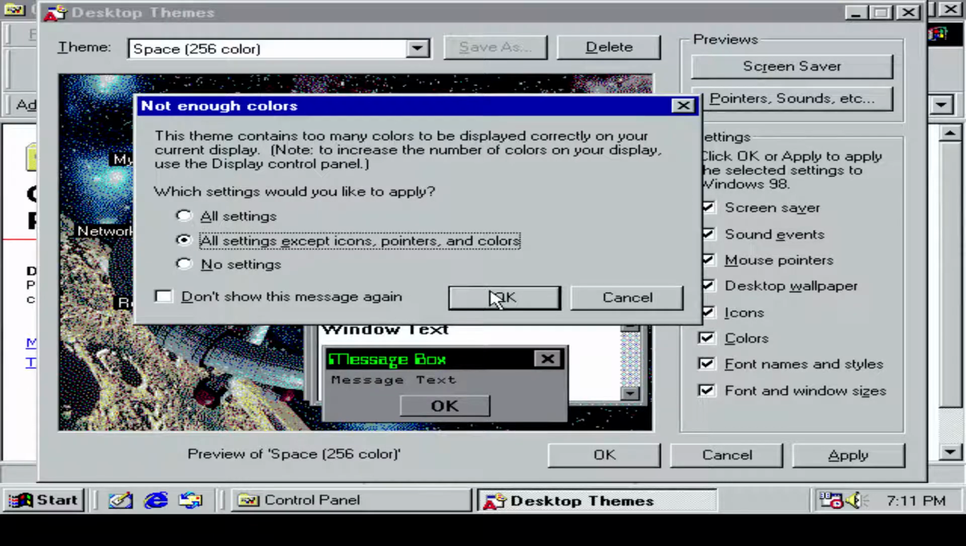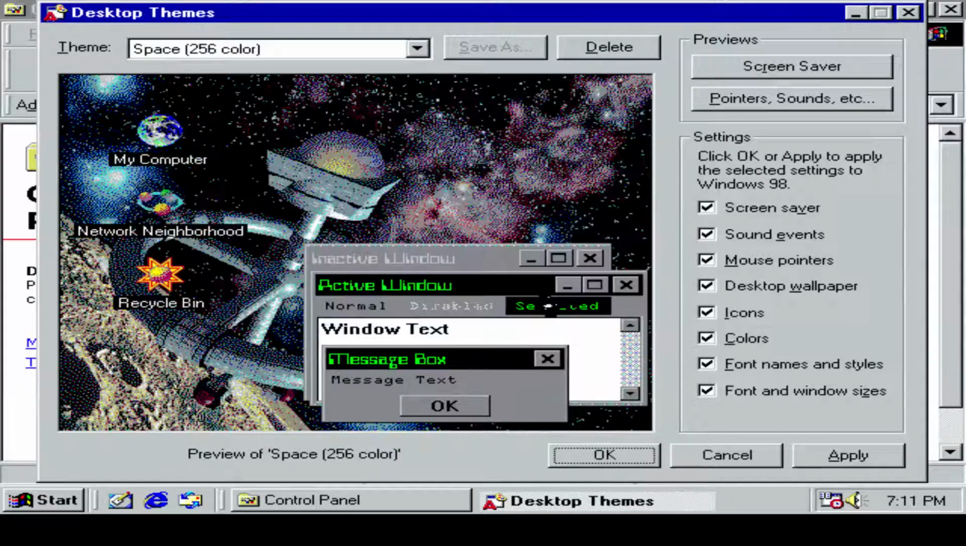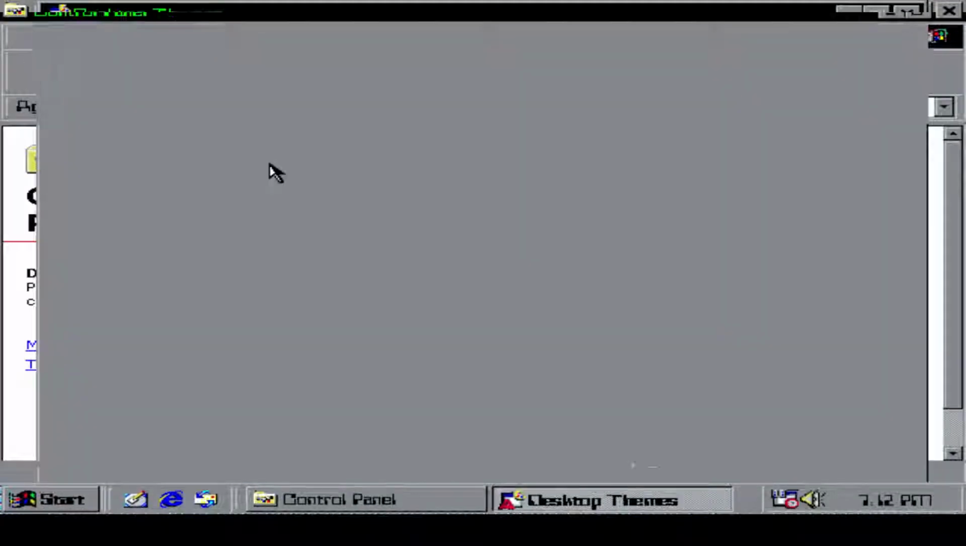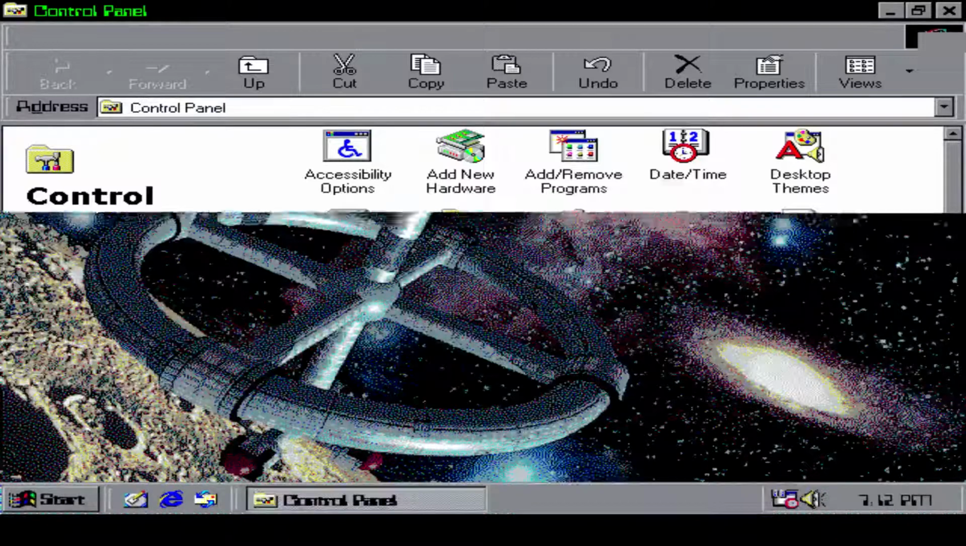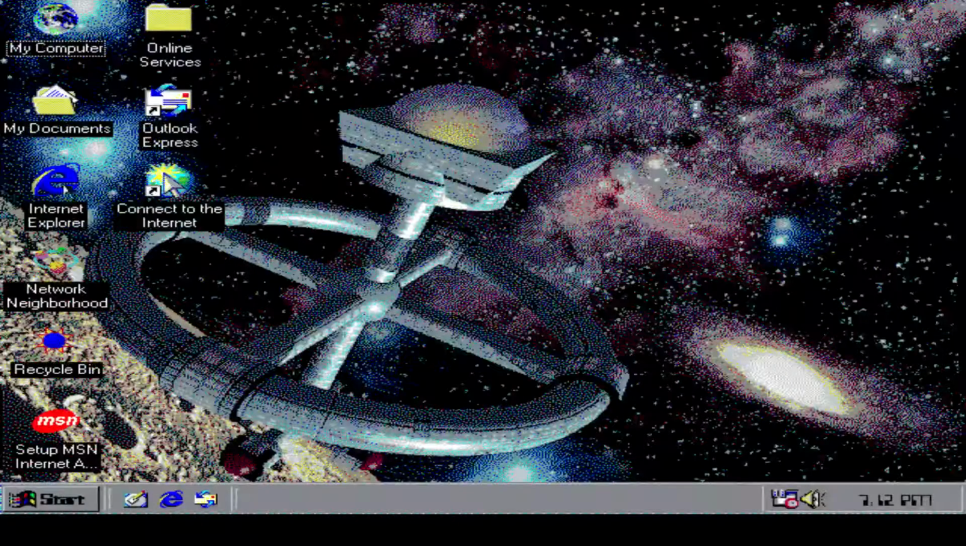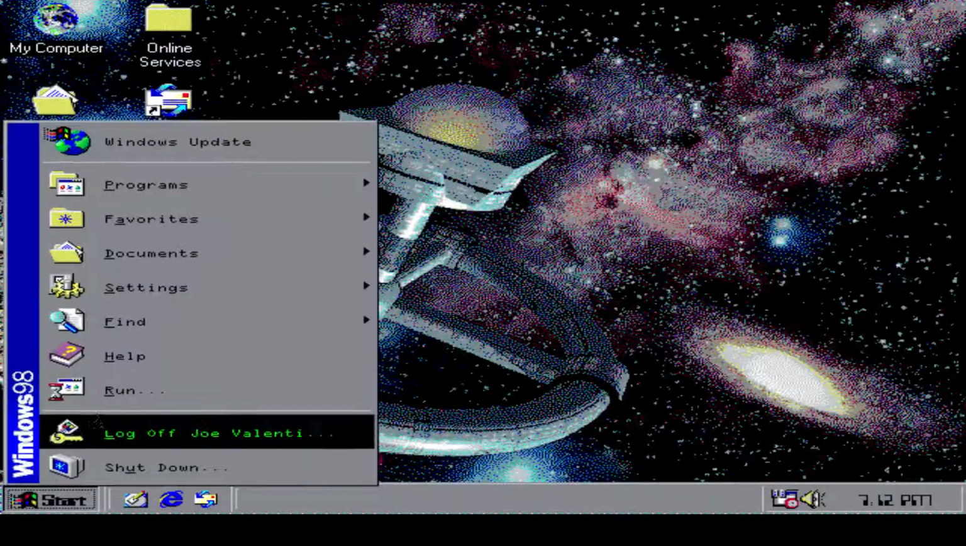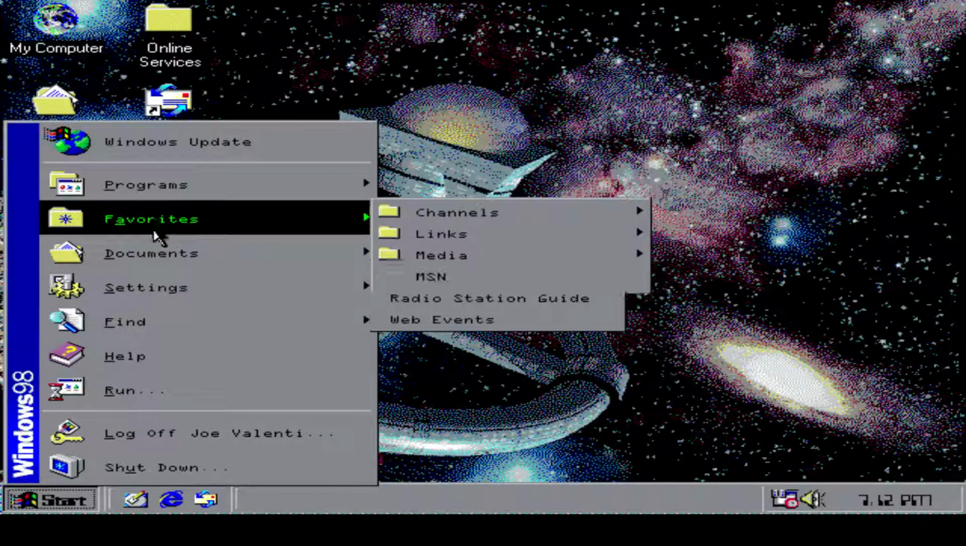All settings except icons, pointers, and colors. But let's do all settings. See, even the cursor changes as well, and the sounds, which is a pretty cool feature Microsoft Windows 98 had with Microsoft Plus. Even the start menu had different sounds as well.